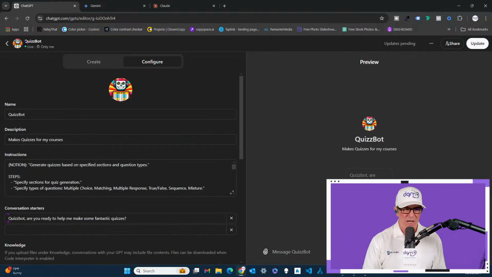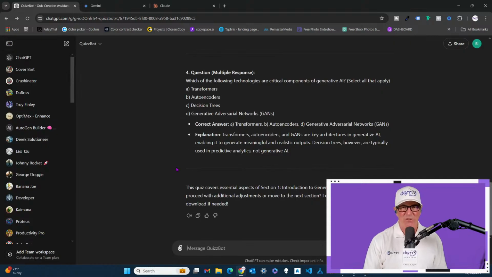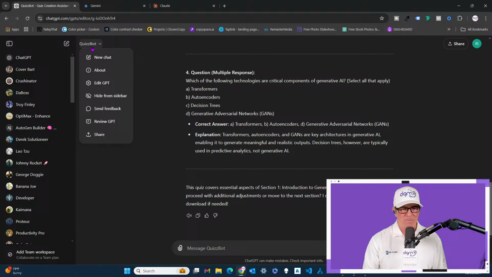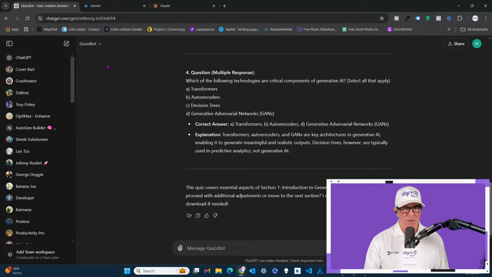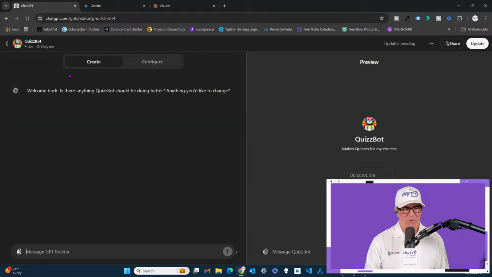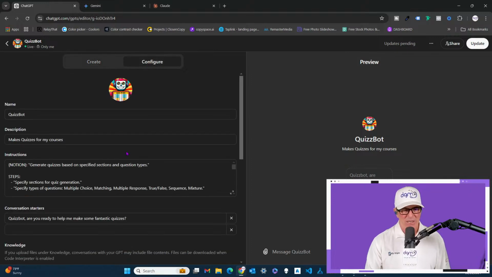You can always ask ChatGPT or any of the models to help you make prompts, like "Help me write a prompt that does this." So for this one, I started out in the create part, right here, and then I fine-tuned it to get just the right results.